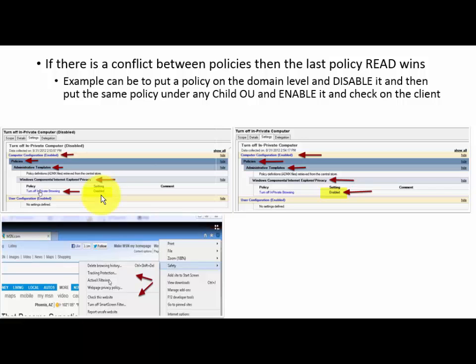Let's go to another scenario for conflict. Hold on, what do you mean by this word, read wins? The last policy implemented or read by the user who is logging in wins, if it is a conflicting policy. If they are different policies, they will all be a combination of policies.